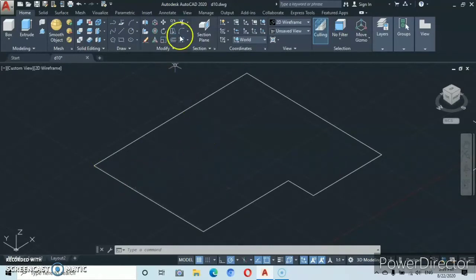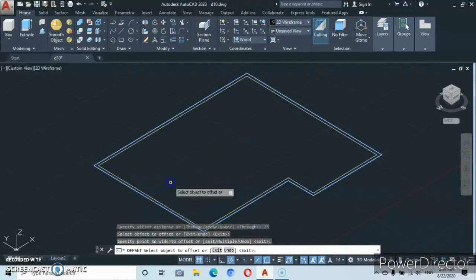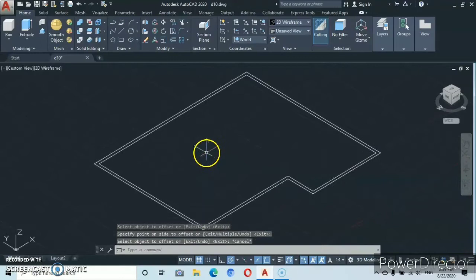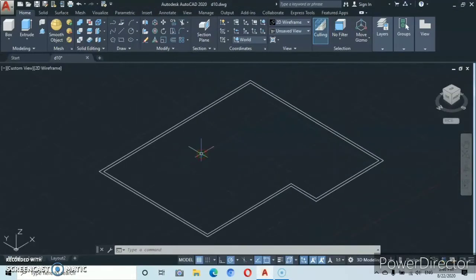Then now let's go to offset. Then let's type in an offset distance of 15, that is the thickness of the wall. Enter. Then let's make an offset inward. Then escape. Please take note that before doing the plan, I adjusted my unit and I chose the length type as decimal and the insertion scale as centimeters.